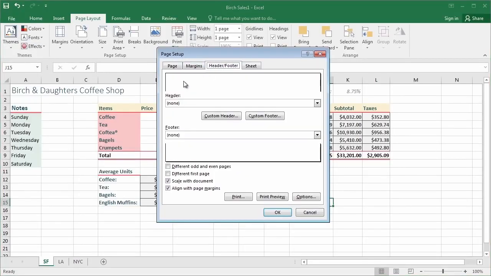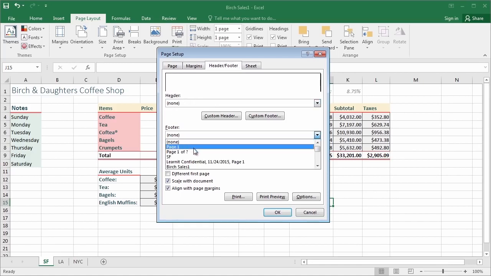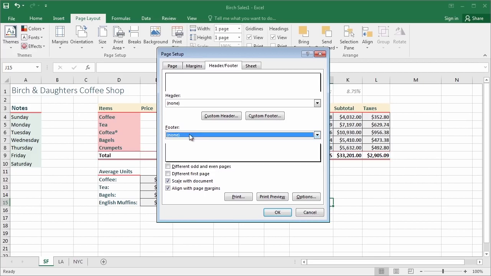We also have access to headers and footers. If you'd like to put a date down at the bottom, maybe you'd like to put the location or name of the worksheet, the name of your company, how many pages there are. All these options are available inside the header and footer options.